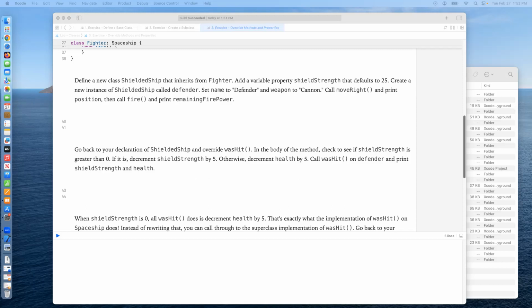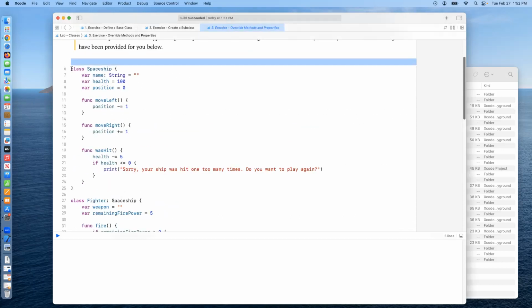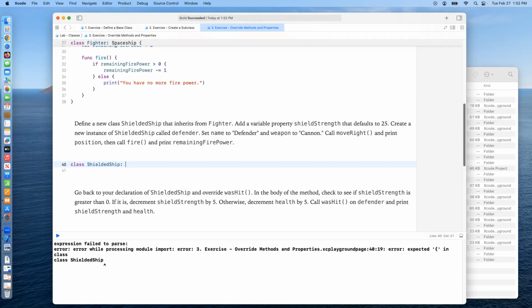Right. But let's start with the class definition first. So once again, if you want to think of this as our base class, and this could be our super class, but now we're going to create a subclass called shielded ship. So class, it's ShieldedShip, which will inherit from fighter, which inherits from spaceship.